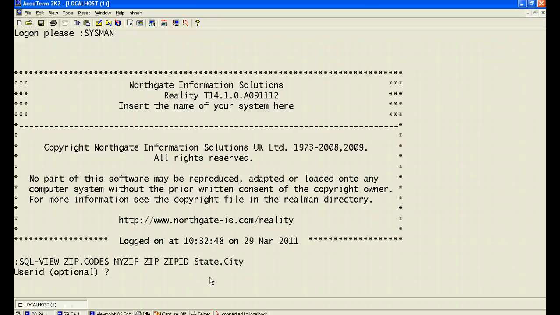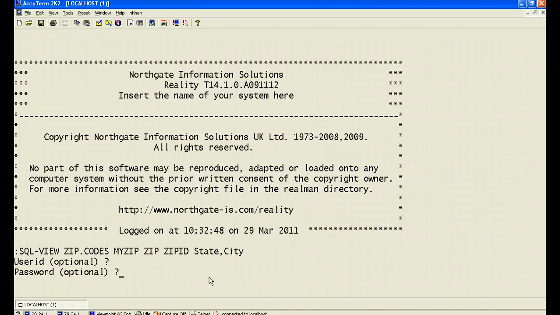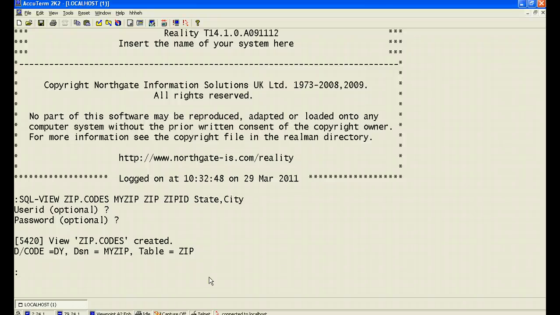So the first thing it's going to ask me to do is supply a user ID and a password. Now this is if the database we're going to make that connection to requires some sort of security validation. For today's purposes, because we're using Access, we don't need to supply that information, so we can simply press return. Okay, now that's created my zip.codes file. In actual fact, that's just a pointer to my Access database and that zip table.